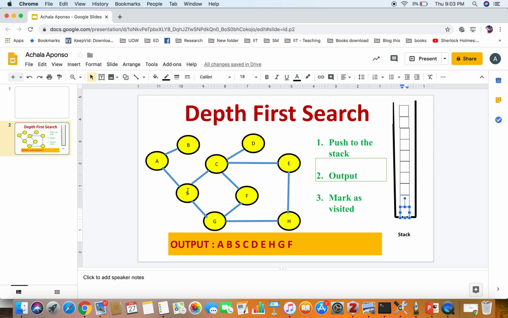So now the stack is empty, all the nodes are visited, so the output sequence is A, B, S, C, D, E, H, G, F. So that's about depth first search.